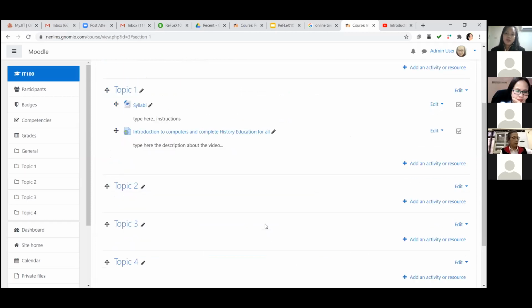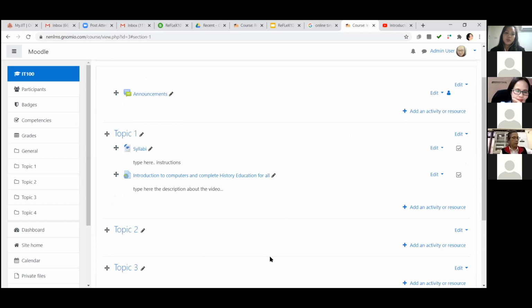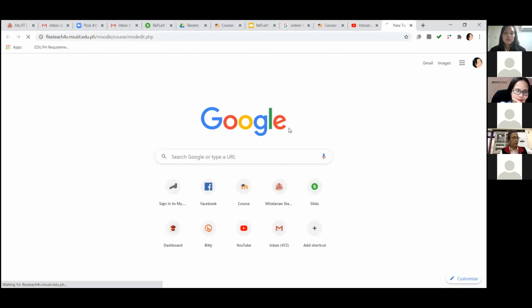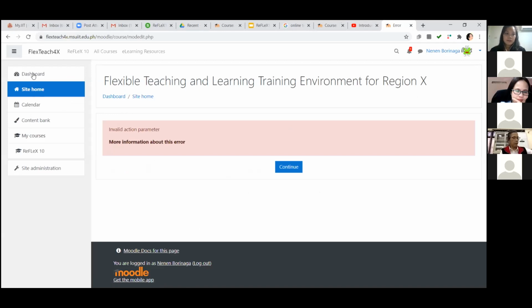Okay, so I now have two materials or resources. I have one file and one URL. Now, if I have many materials added in my classroom, how am I going to organize my resources? Like the one in our ReFLEX. As you can see, I'll show you our ReFLEX classroom.